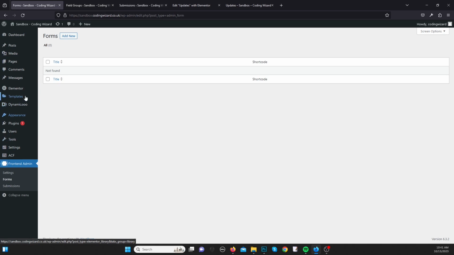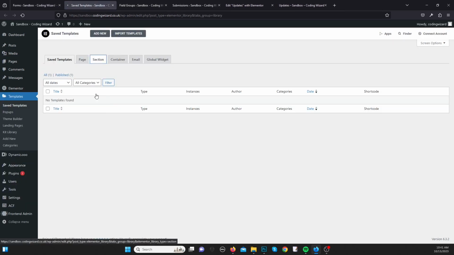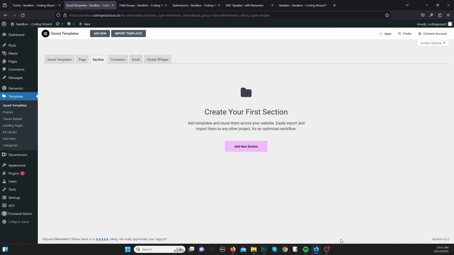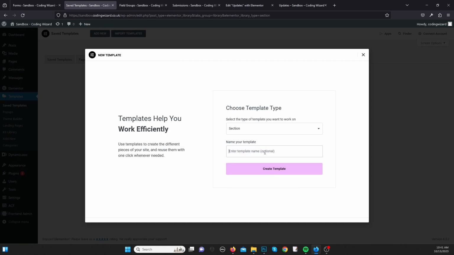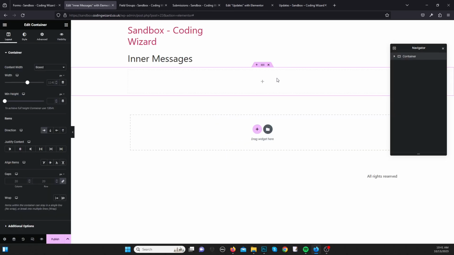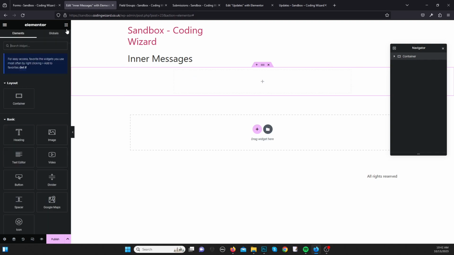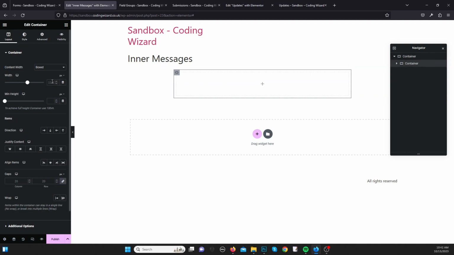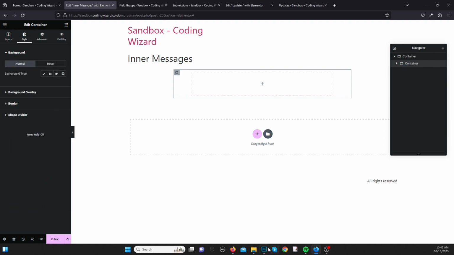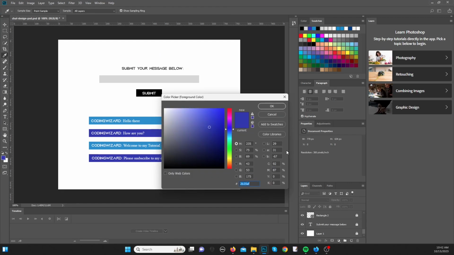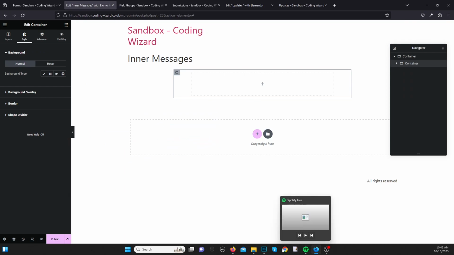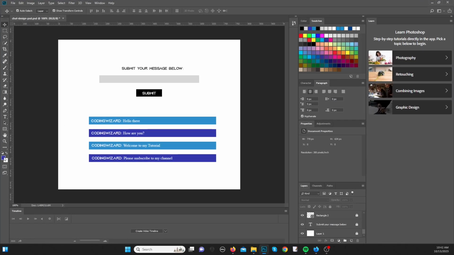So let's head over to templates for Elementor. We're going to visit section. Now this section is what's going to control what's going on inside of the message box. So add a new section. We're going to call this inner messages. Let's go ahead and add a container here. Let's make this box 750. I'm going to add a second container. I'll make it 600, about that. Any colors you want, really. I'll grab this color. Or you know what? Let's grab the other color. It's a bit lighter.